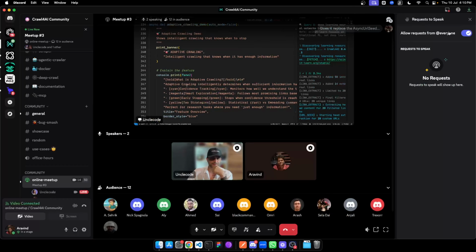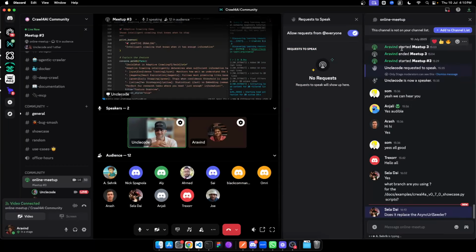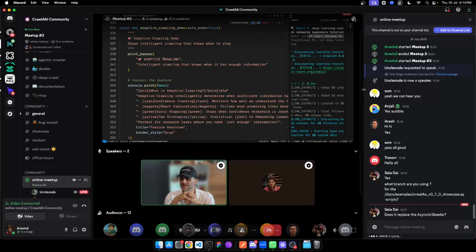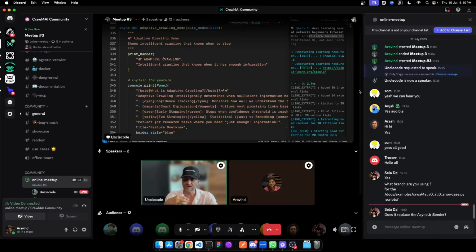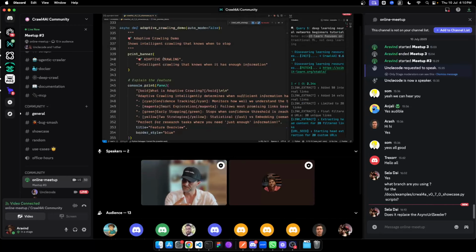Okay, so I go with adaptive crawling. Adaptive crawling has been something that I've been really excited about since the very beginning. It's heavily based on information theory concepts.